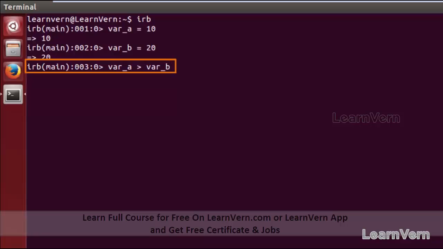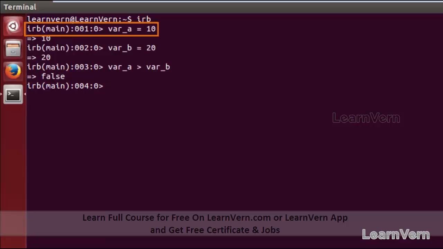So it will check whether the value of variable A is greater than the value of B, and let's hit enter. It will return false because variable A contains the value 10 and variable B contains the value 20. So 10 is not greater than 20, the condition was not satisfied, and that's why it has returned false.